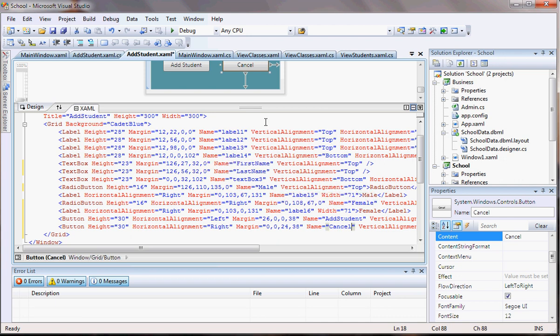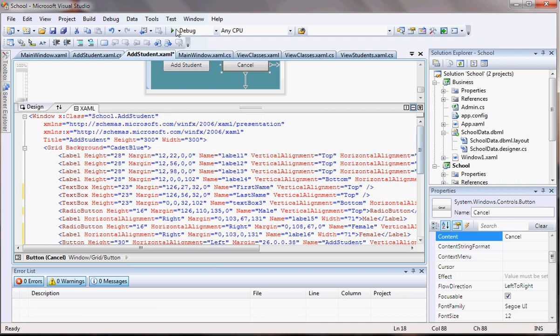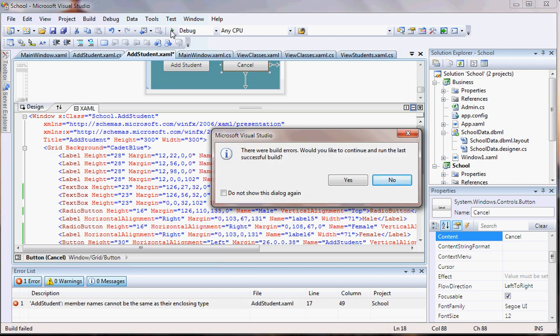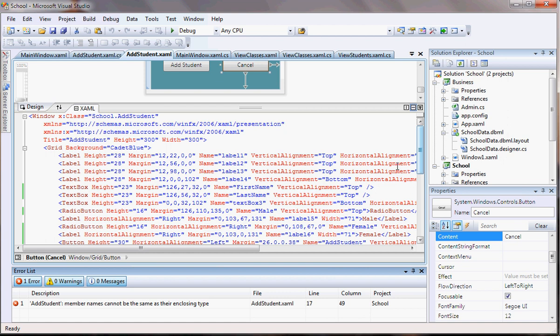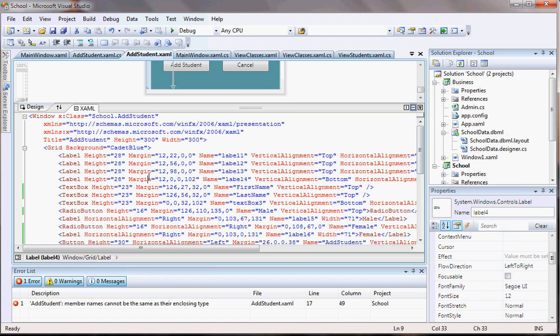Since I made some changes, let me run the program again, make sure that everything is working the way I want. I have an error. It's telling me that add student member names cannot be the same as their enclosing type. So let me see what it's talking about. So line 17.